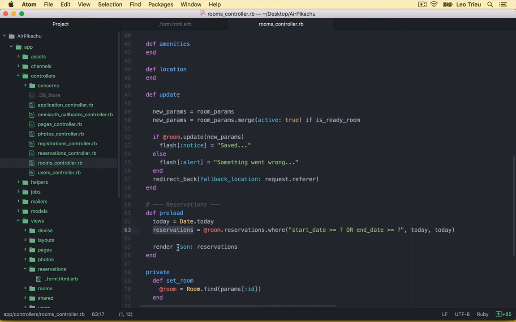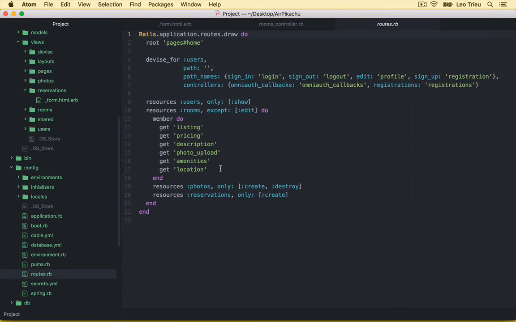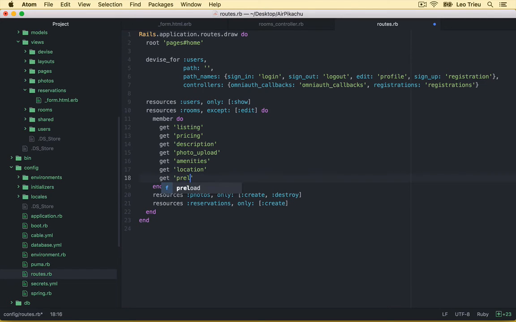Now remember that whenever we create a new custom action in the controller, we need to tell Rails about that. So let's go here, open the config, routes.rb, and we're going to put it inside the rooms. So that's why we say resource preload. All right, make sure that you put it inside the member of the resources rooms. So that means by doing this, we should have a pattern like rooms, room ID, and preload. So for this, we will know which room we are talking about based on the room ID here.